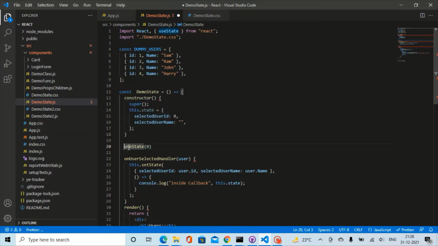So let's capture those two values in two variables. I'll name the state as selectedUserId and the function to update the state as setSelectedUserId. These names can be any user defined names, but it's a convention to use the prefix set before this function name.